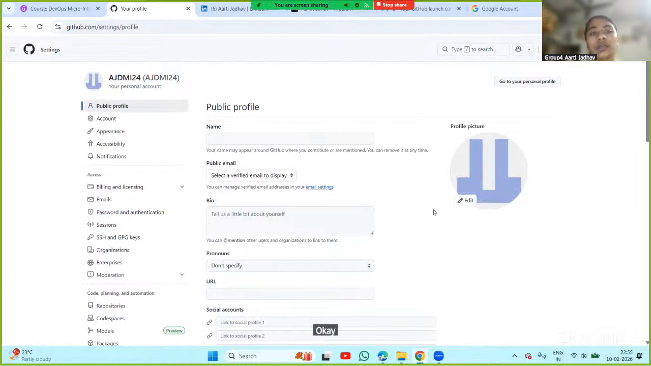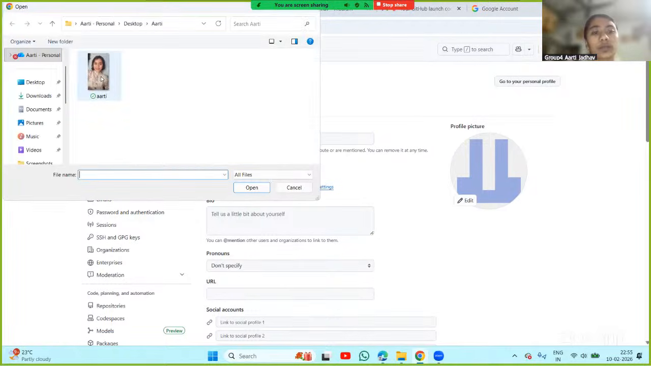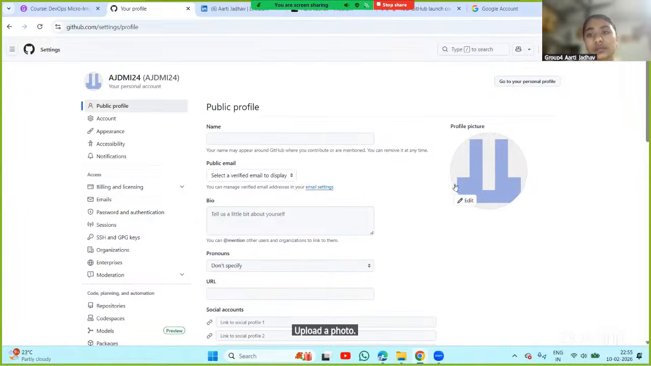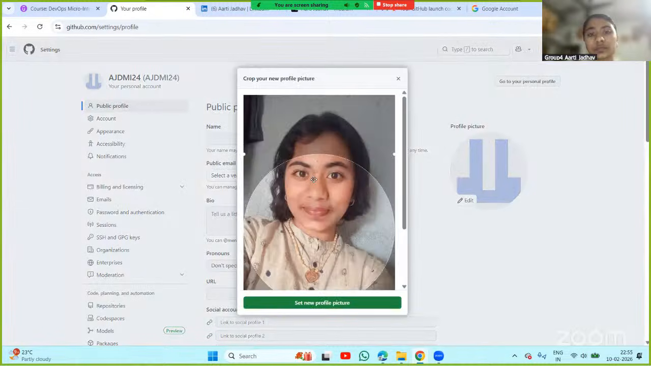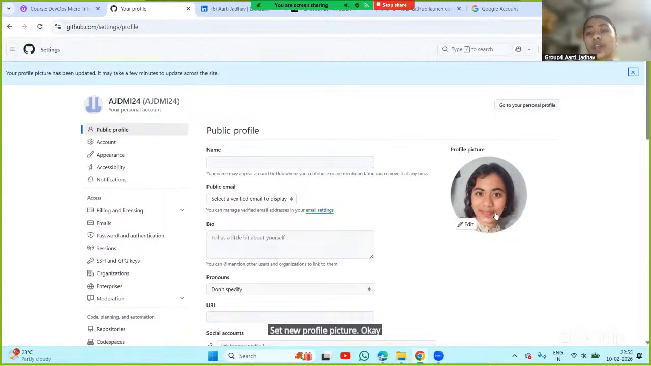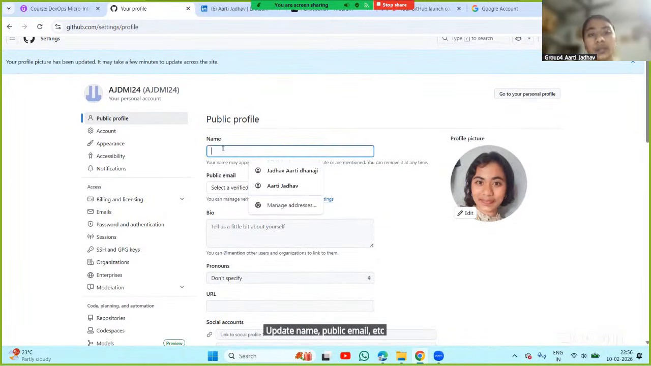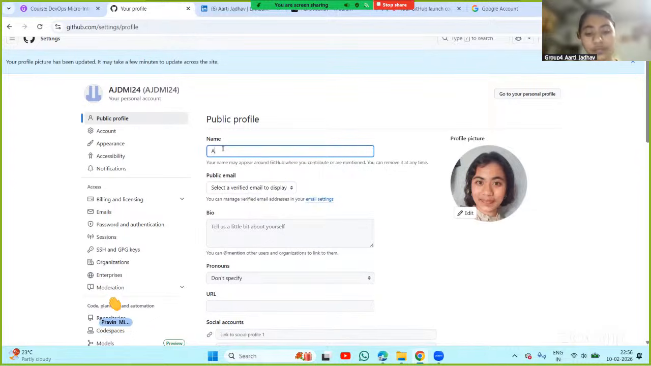Okay, first I want to change the profile picture. So click on edit, upload a photo. Set new profile picture. Okay, the profile picture is updated. Now let's move to update name, public email, etc. The name I want to give is Aarti.